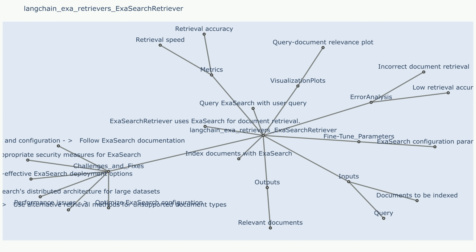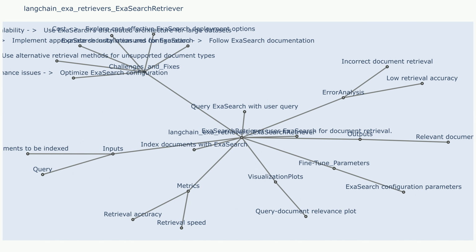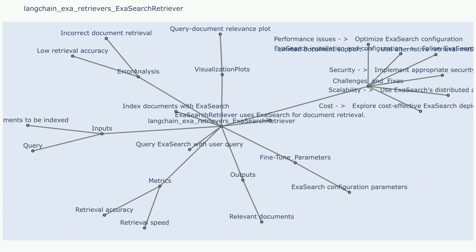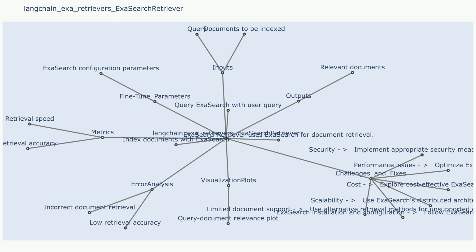Query: the text query that describes the information being sought. This query is used to search for relevant documents within the index. Top K: the number of top-ranked documents to retrieve. This parameter controls the number of results returned by the retriever. Outputs: retrieved documents. A list of documents that are ranked by relevance to the query. Each document is represented as a dictionary containing information such as the document ID, the content, and potentially other metadata.